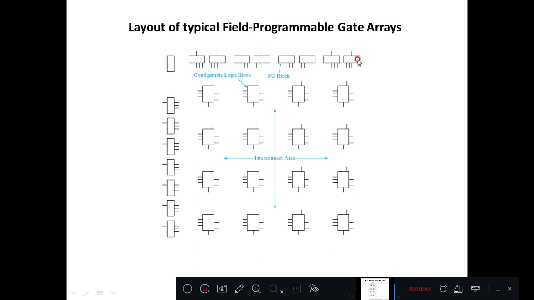So in general the field programmable gate array arrangement will be an n cross n array of configurable logic blocks, with I/O blocks surrounding at the periphery, and there is an interconnect area which makes connections between CLBs, and CLBs to I/O blocks, and then in turn from I/O blocks to I/O pins.